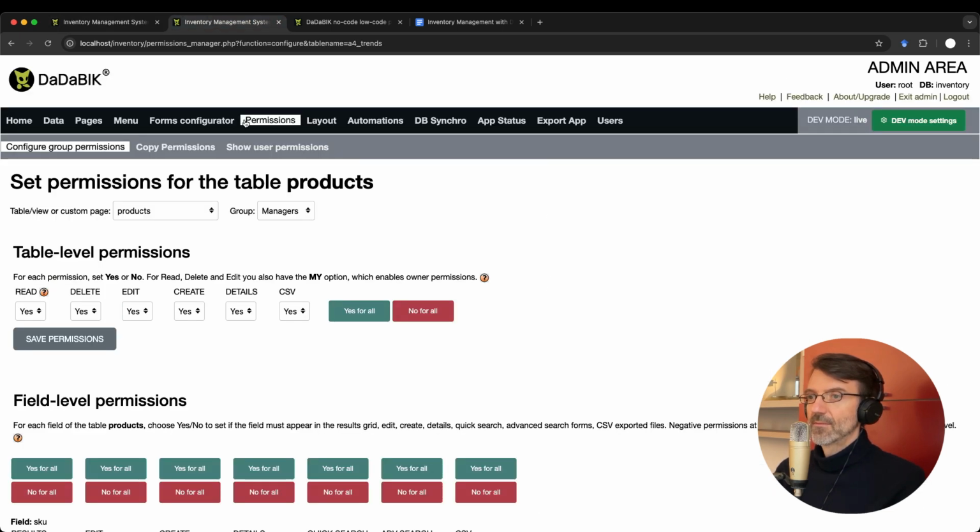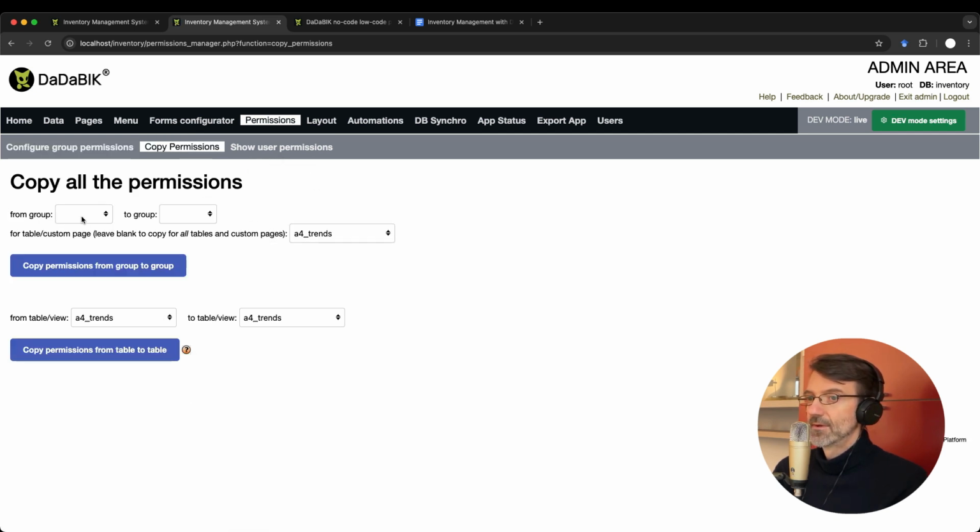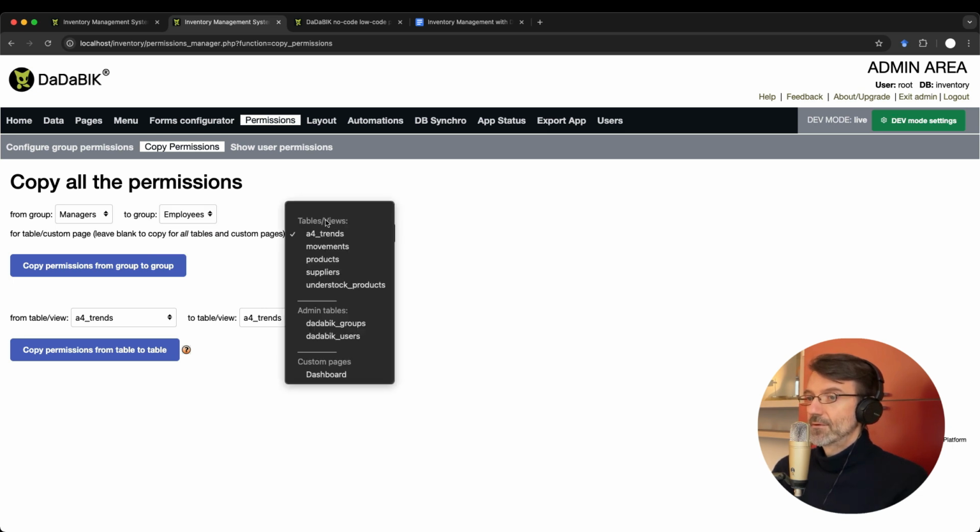And let's go back here in permissions. Okay, now we want to do the same for, well, we need to set permissions also for employees. Even in this case we can set the permissions manually, or we can copy from another group. I'll choose the second option, and so I copy from managers to employees for everything.